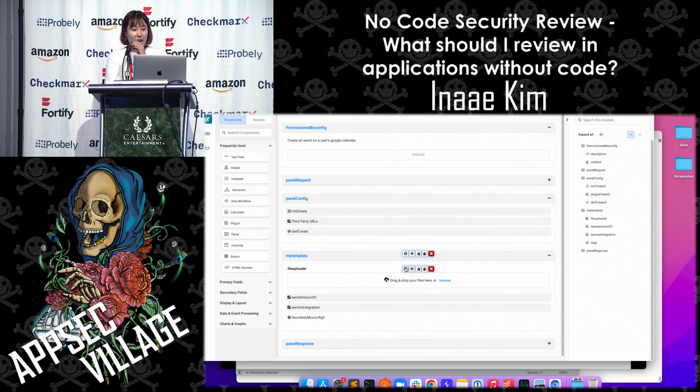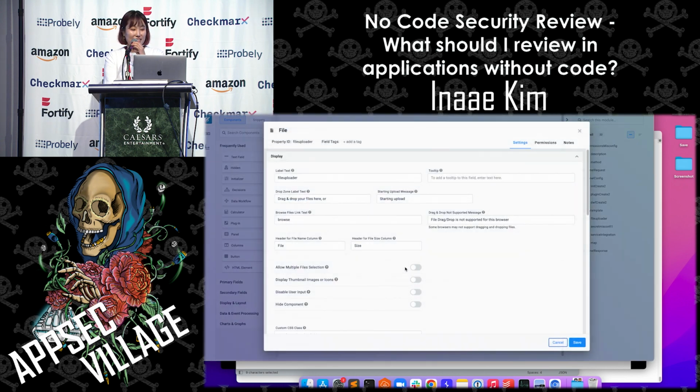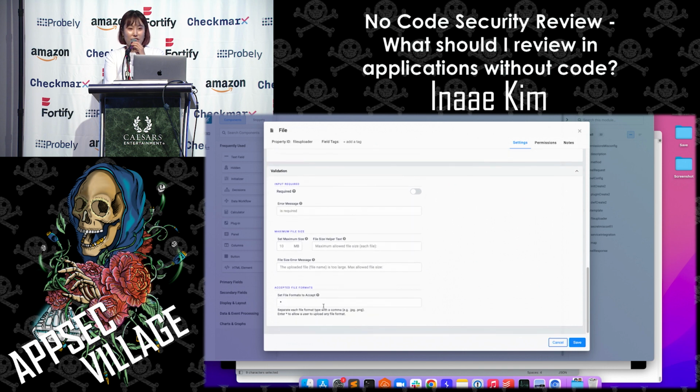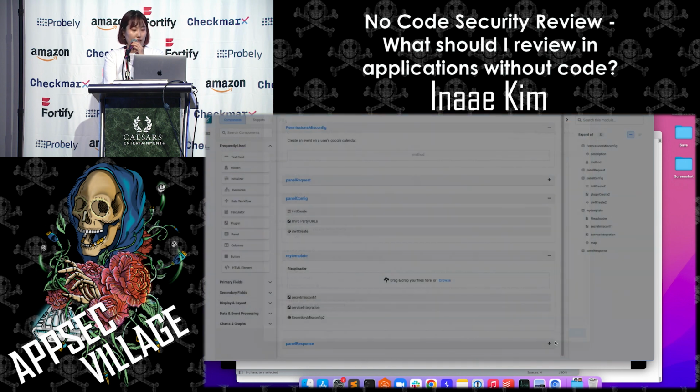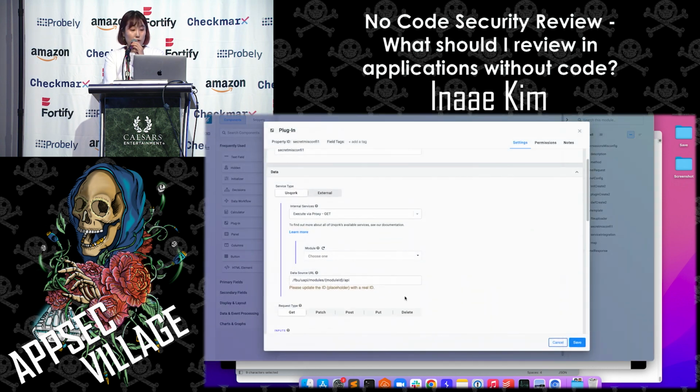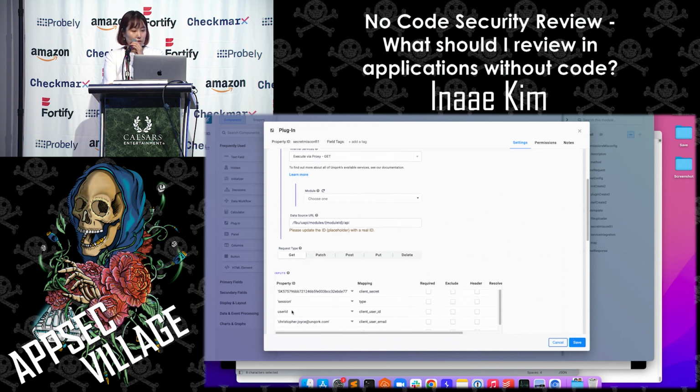And I also added a file uploading component, and actually forced it to allow no restriction on the file format. So this means it allows any type of file format to be uploaded. And I have a couple of service security misconfigurations, like the second security review, where we saw that I added the secret key in an insecure place.